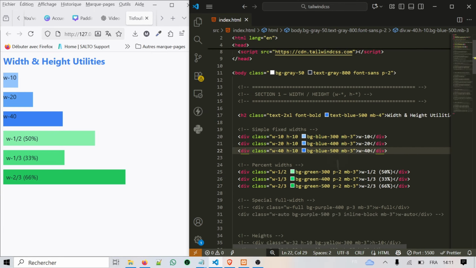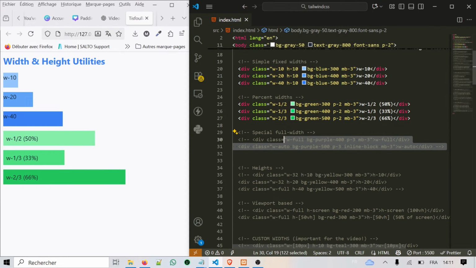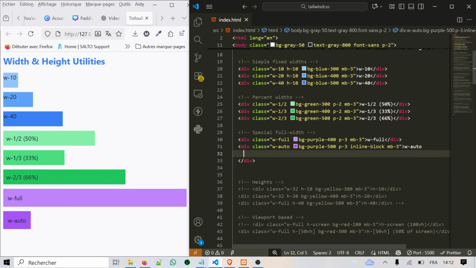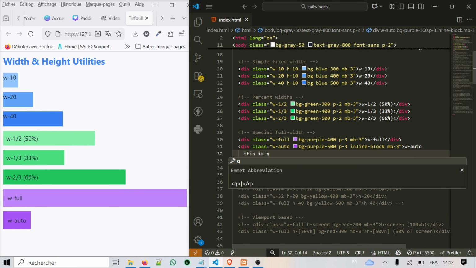percentages, automatically. We also have a class called WFull, which is responsible for making the element take the full width. To do this, we simply use WFull. We also have WAuto, which adjusts the width automatically based on the content size. For example, as shown here, when we add text, the div size increases as the content grows.